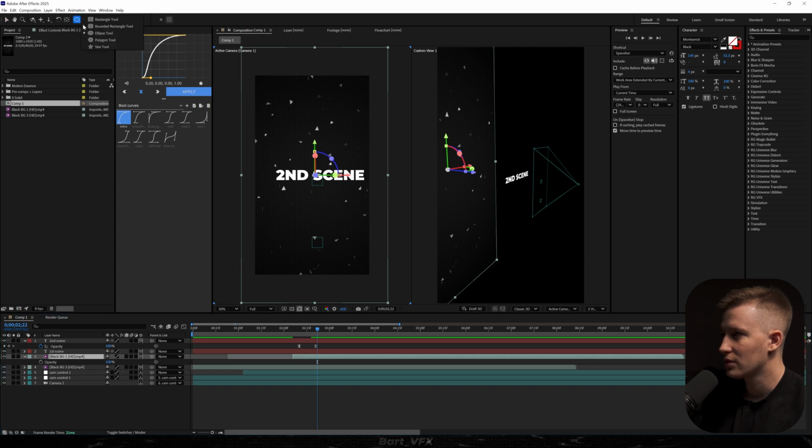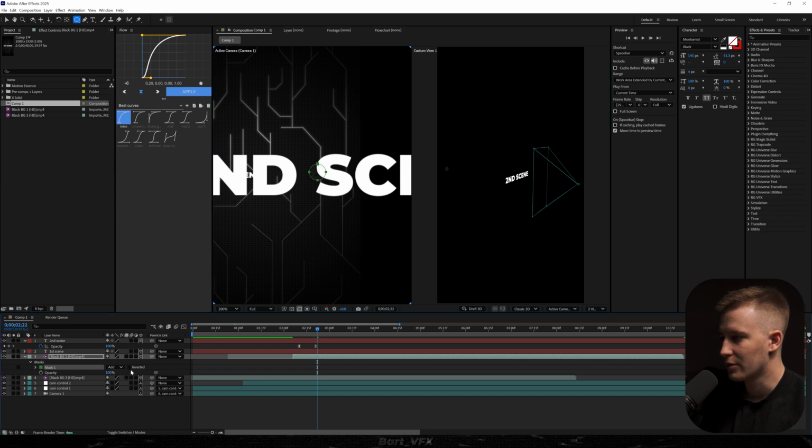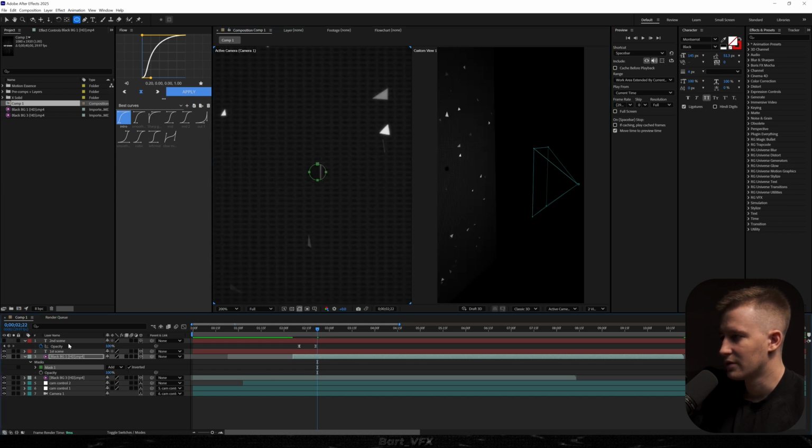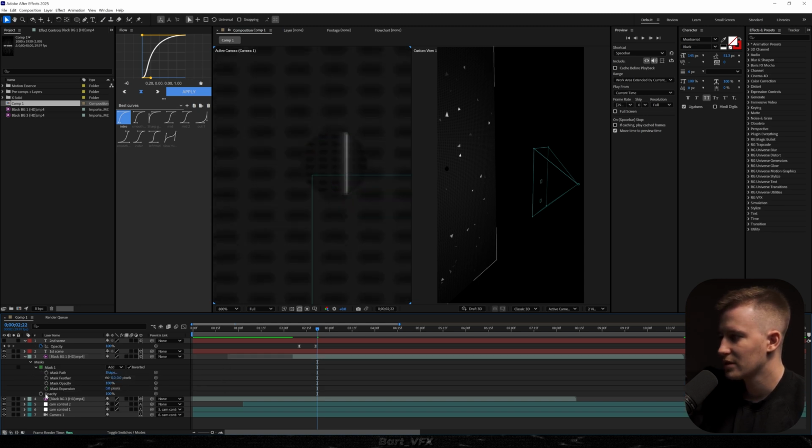I'm gonna go to ellipse tool. Let's create a small circle in the middle. I'm gonna hit invert it. Let's turn off visibility for this so we can see. So basically we have a little dot in the middle. So I'm gonna open up properties for mask, and I'm gonna change expansion to a negative number. So we're closing down the mask, just like so.